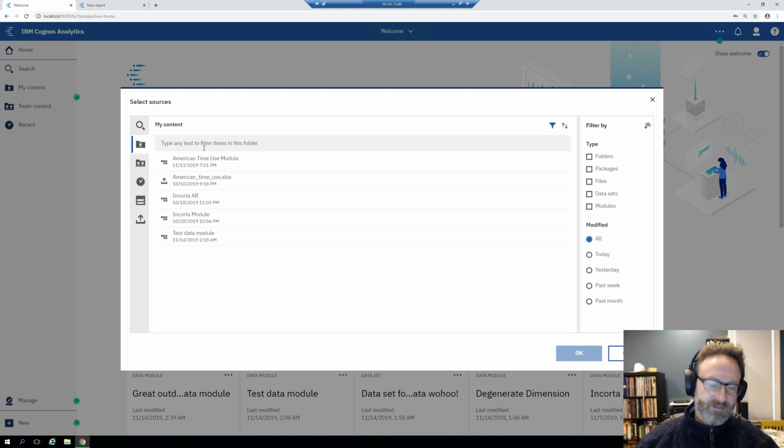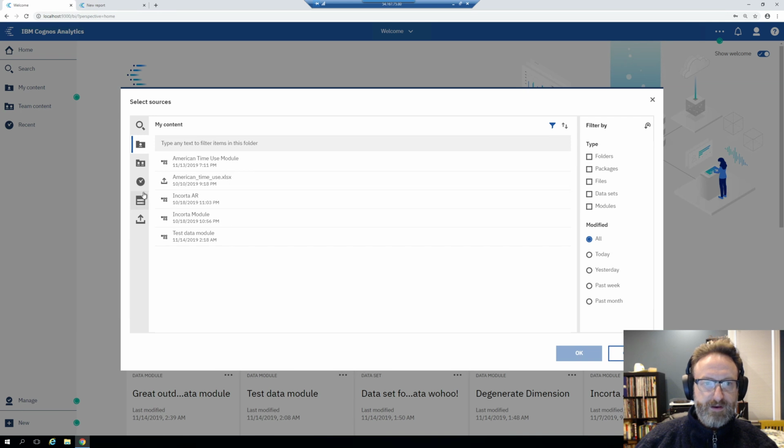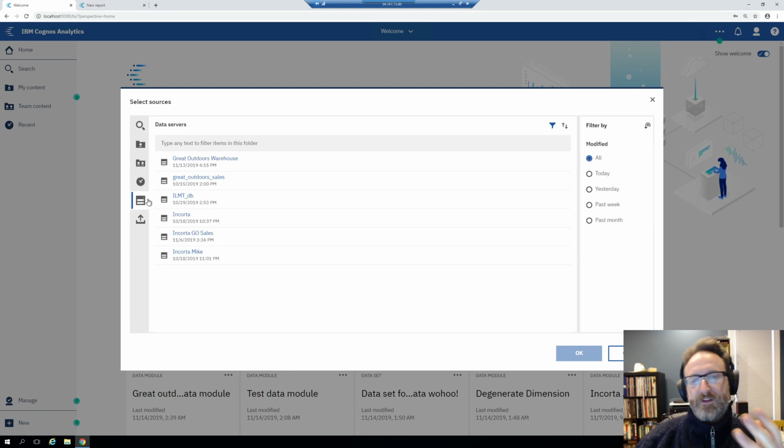So I went to the new button there, and then I did data module. I selected from the menu that popped up, and now I can create a data module off of a number of different things, right? I can build it off of uploaded files, which you're going to see here. So I can upload a file and immediately build a data module off of that. I can build a data module off of an object in the folder structure, which I can access through here, or I can build a data module off of what is called a data server.